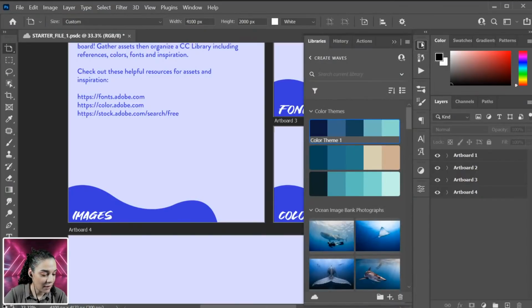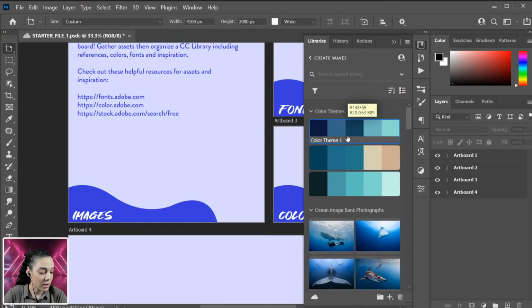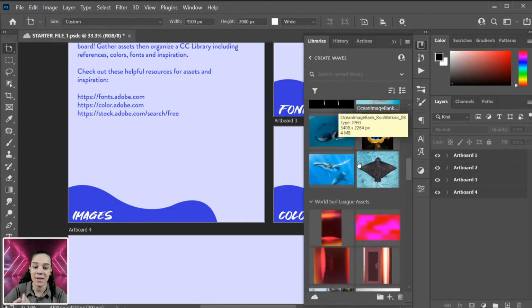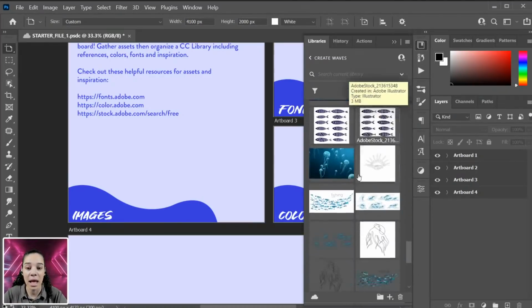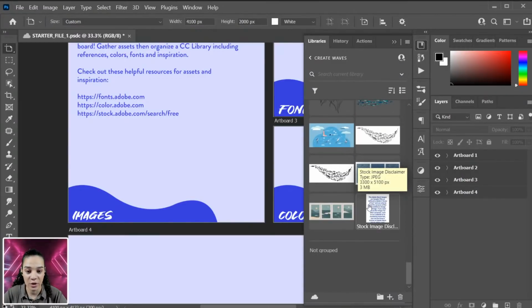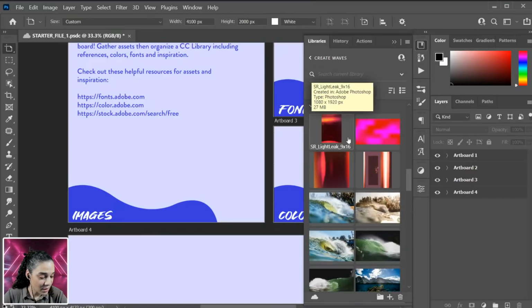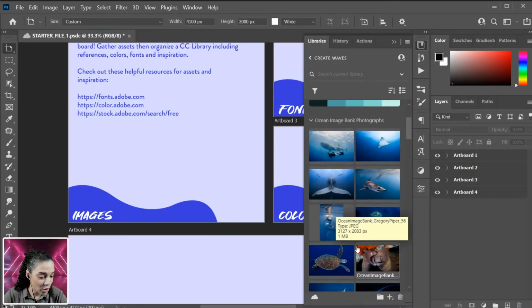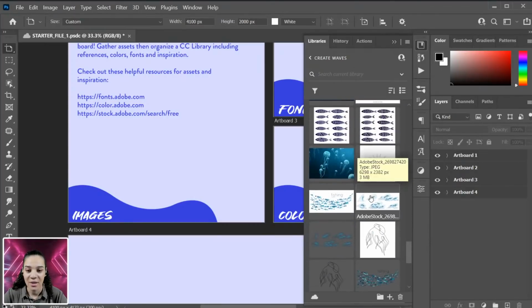Another thing that I want to definitely point out is this is the Create Waves CC library, excuse me. This is the CC library that has been kind of given to us by the super awesome folks who are putting this on. And there is a lot of stuff here. There's a lot of really wonderful things in here. And I just love it because not only do we have images and things to choose from, we have textures. And we have actual photos, like legitimate photos of ocean life and things. We've got color palettes. We've got a lot of stuff here.